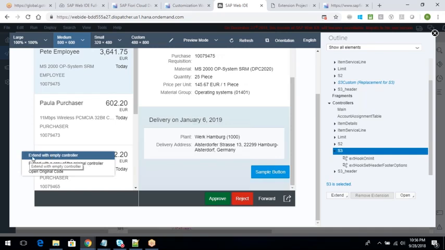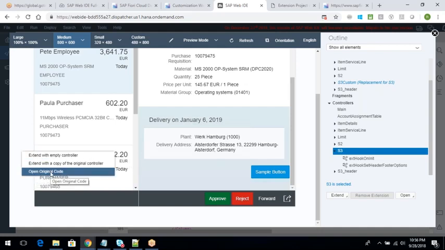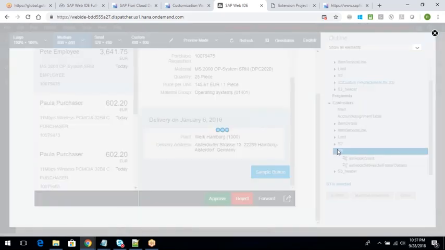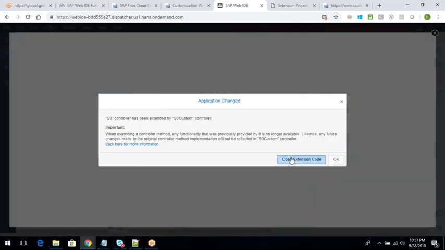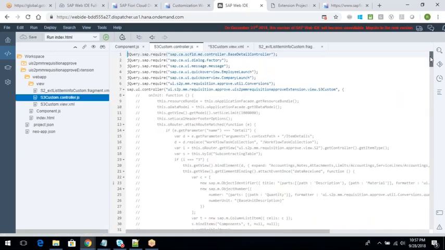The first option, extend with an empty controller, gives you an empty controller, and again you will struggle because you have to write the complete controller code. The third option opens the original controller code, but you cannot edit it. So you need to select the middle one. Now what it does: the original controller name is s3.controller.js, and it creates another file, s3custom.controller.js, and gives you the original source code in that file. So click open extension code. Yes, this is your controller file, guys.